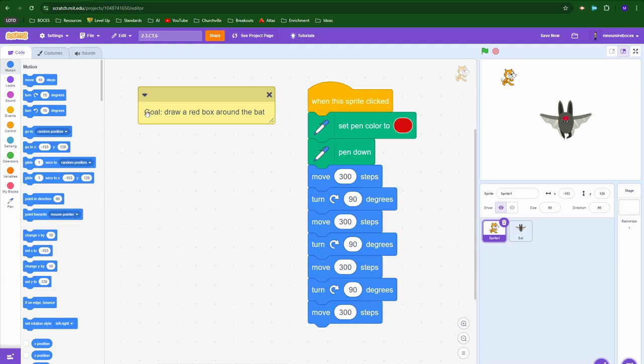So our goal is to draw a red box around the bat in this example. We have our Scratch cat here, and we want to draw a red box around the bat. So we're going to follow a set of steps to make that happen. And you can see that this starts by clicking the sprite or by clicking this cat. So when we do this, we're going to change our pen color to red, which is good for our goal, right? Put our pen down, and then move around the screen to draw that box by following these steps. So let's see how that works.